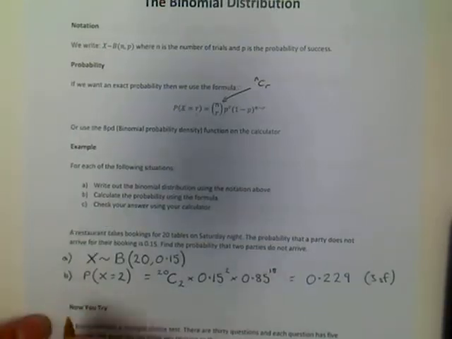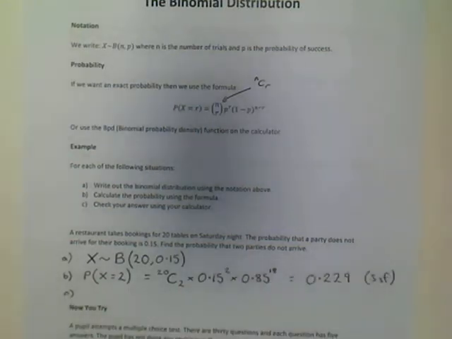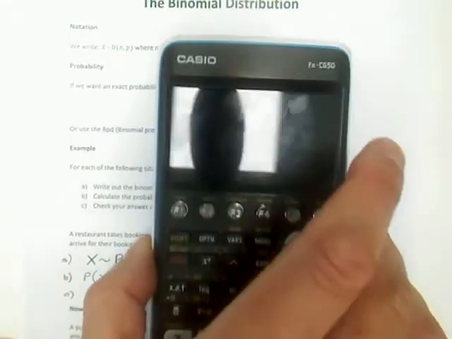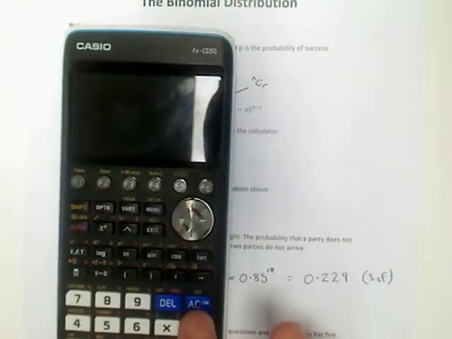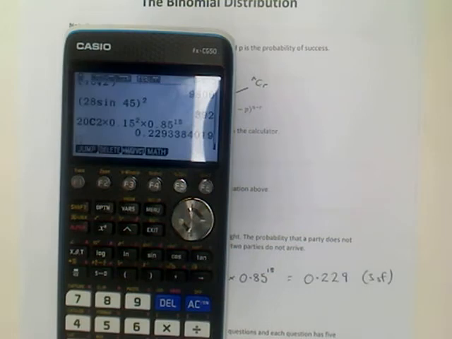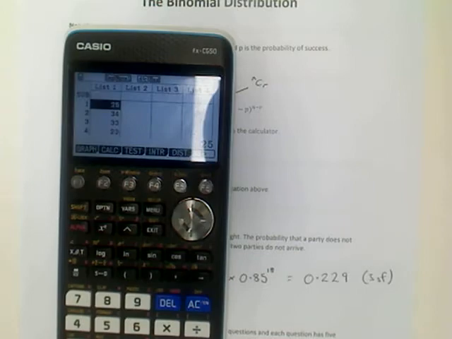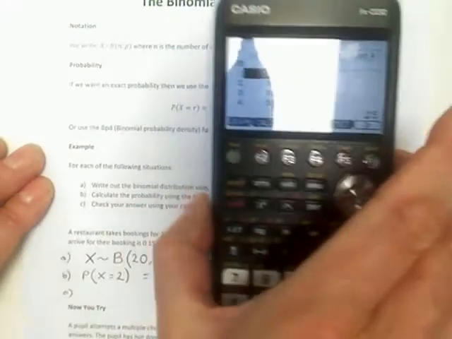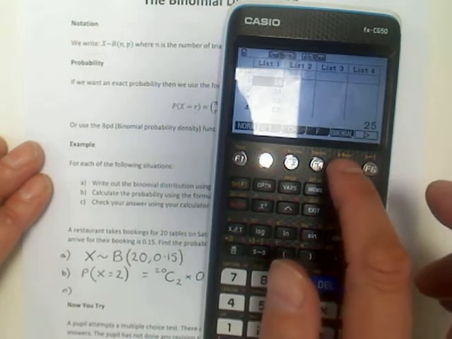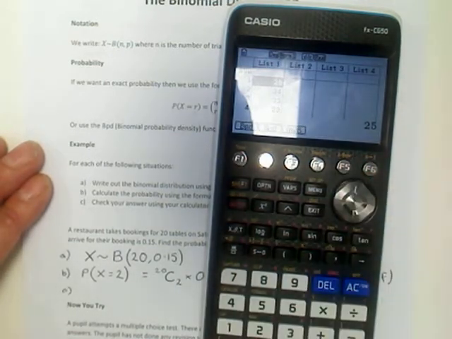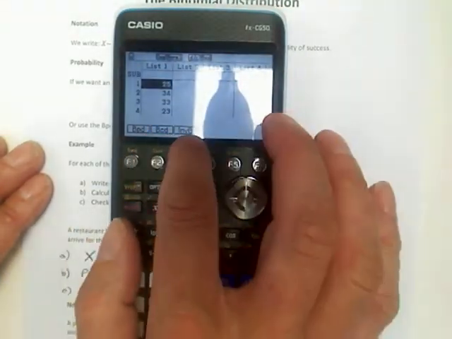Right, now part C then says check your answer using the calculator. Now what that is just asking me to do is to now go and do this the way that you will normally be doing this, which is on your graphical calculator. So I'm going to turn my graphical calculator on, and I'm going to go to stats mode. Okay. So we go to the function that says dist. I go to the function that says binomial, and I get 3 options. I've got BPD, BCD, and InvB.